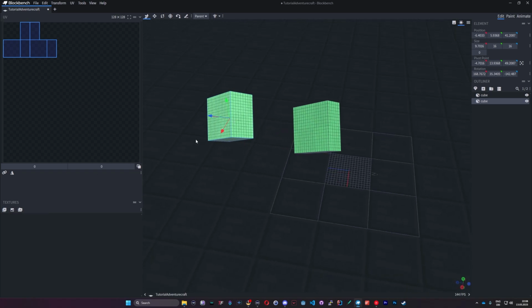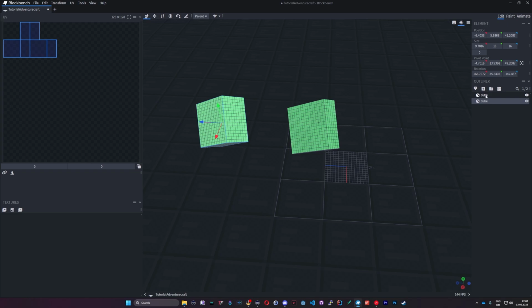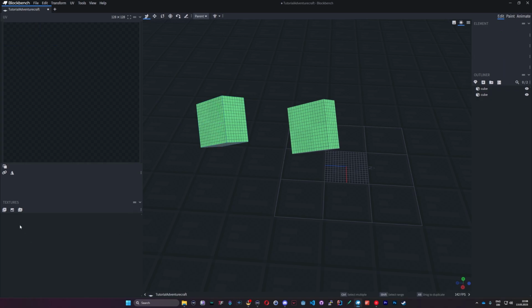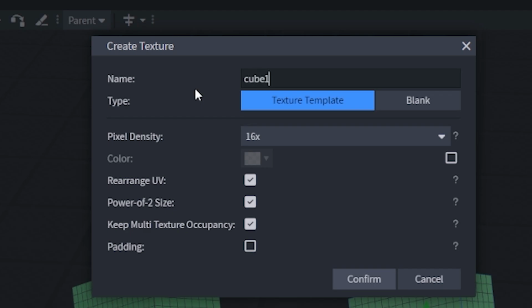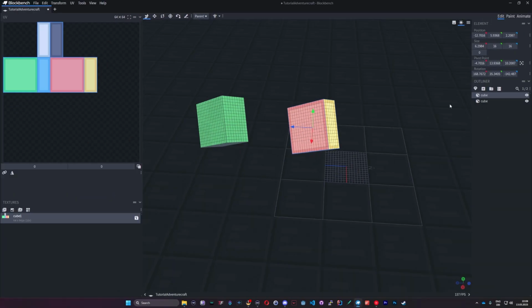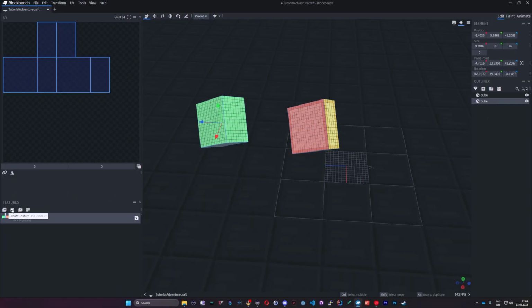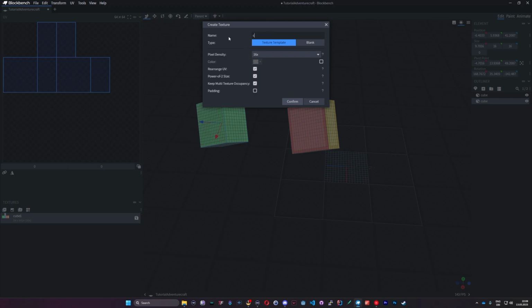Okay, let's create our texture. We can either select or not select anything, then it will just apply to every cube we have, or we select one cube, create a texture, let's name it cube 1. And then this one gets also a new texture and we name it cube 2.